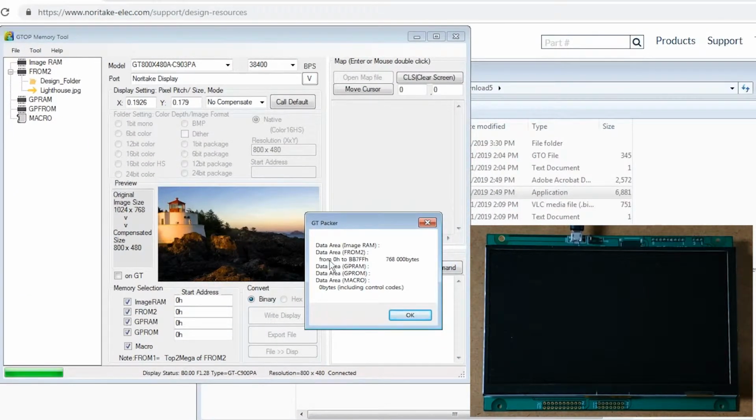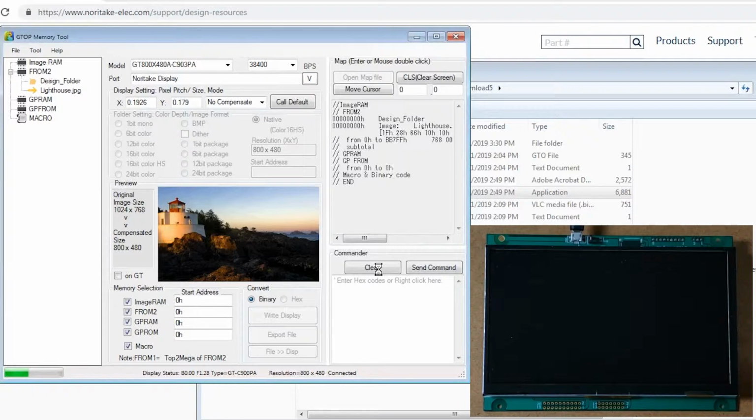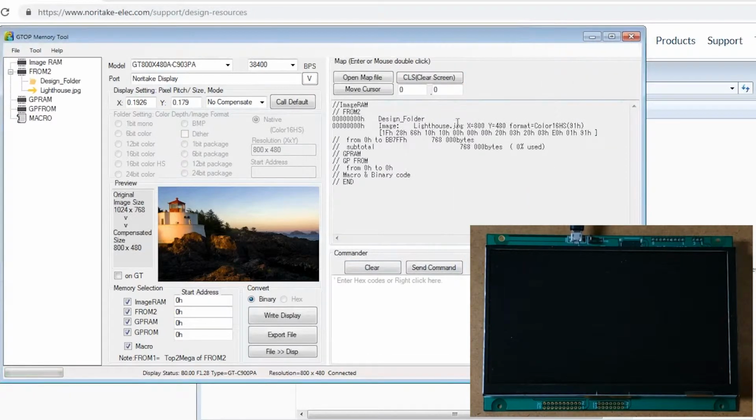We can see the start and end address and the number of bytes being written. We'll hit OK, then it will write that data to the module. We'll see this bit of extra information on the right side in the map area pop up. We can see at address 0, the lighthouse image is saved with a resolution of 800 by 480 and a 16-bit high-speed color format.